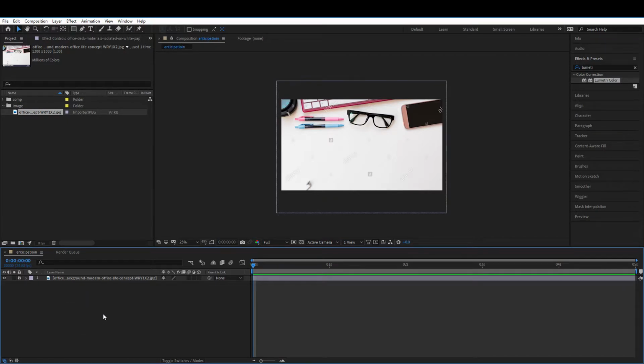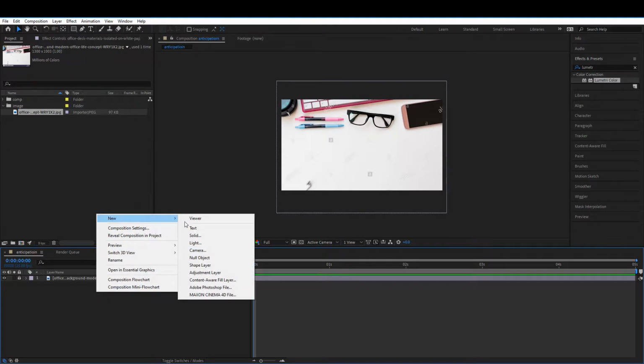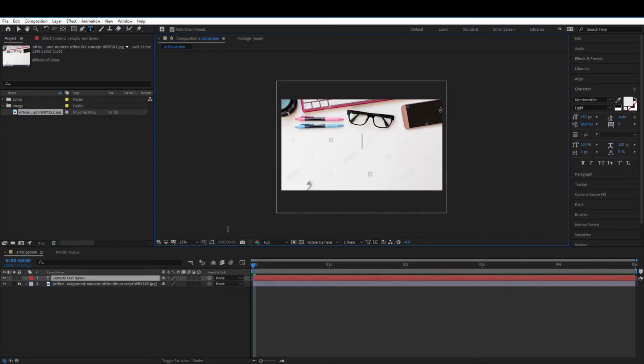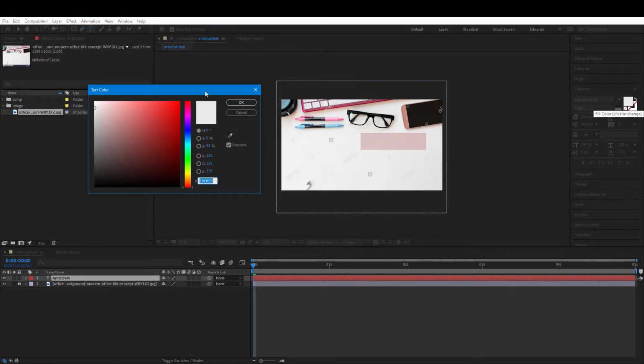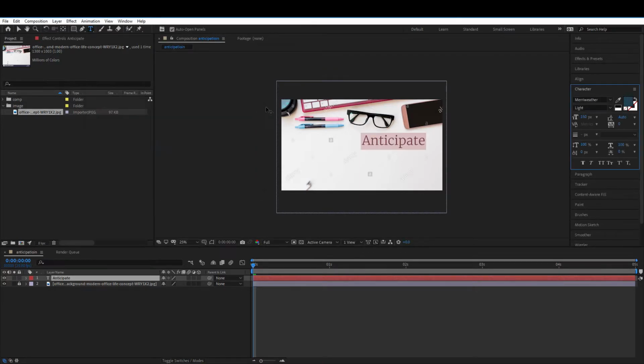And now, instead of an image, let's use a text layer. Inside our working area, let's press right mouse button, press new, and then select the text layer, and then let's write anticipate. This one cannot be seen, probably because the text color is white. So let's change it. I bet this one will do.